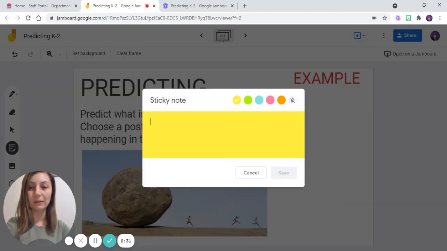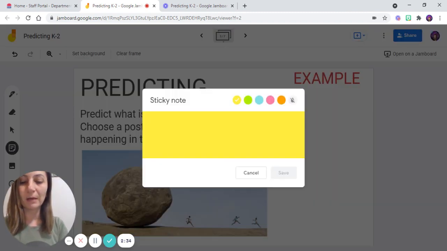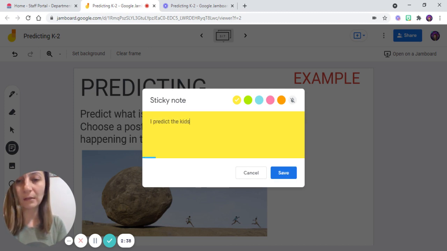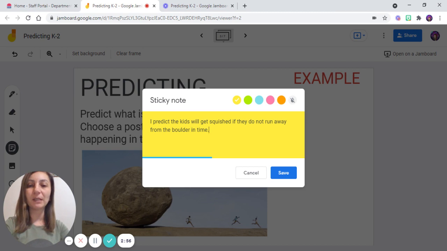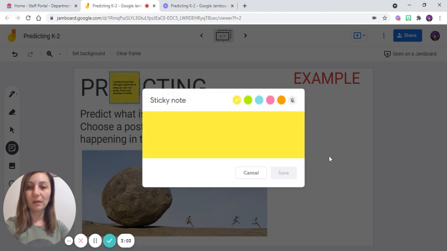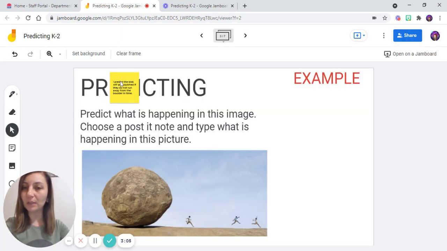So here's my sticky note, click, and I start typing. So I'm going to write, I predict the kids, I think they're kids, will get squished if they do not run away from the boulder in time. I've got my prediction. I predict the kids will get squished if they do not run away from the boulder in time. I'm going to save it, and you'll notice then my sticky note is somewhere on the page.